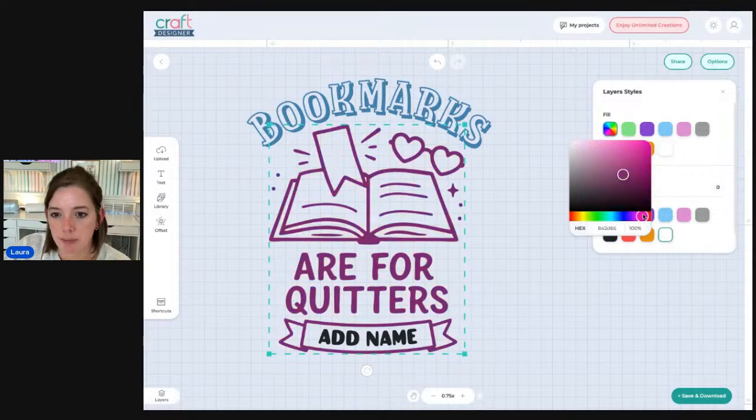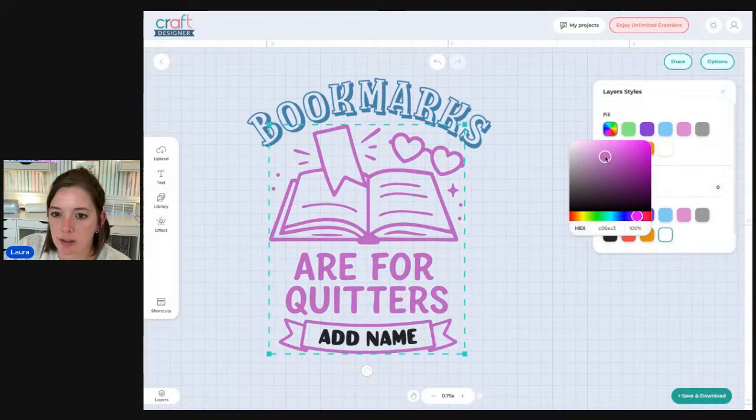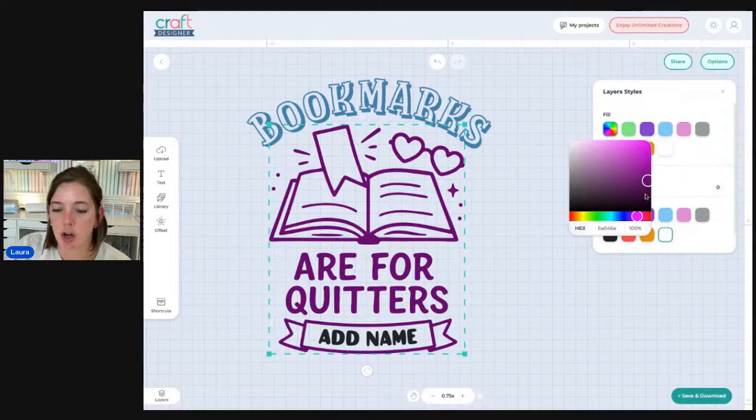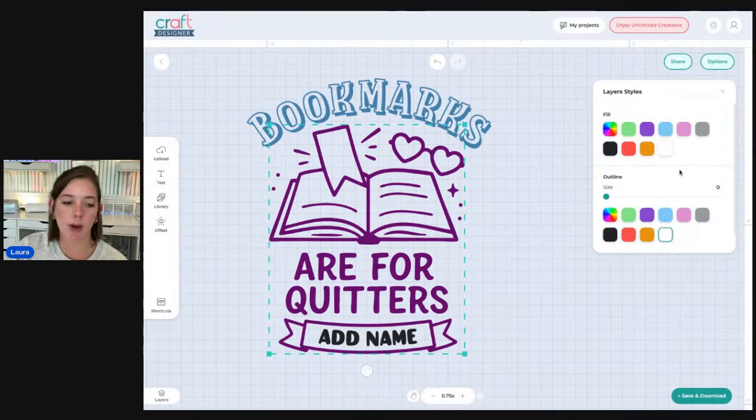Maybe, I don't know. I think maybe like a pink, purple. What are you guys feeling? I kind of like this dark purple, actually. I think I'm going to do that. But then I want like another color.